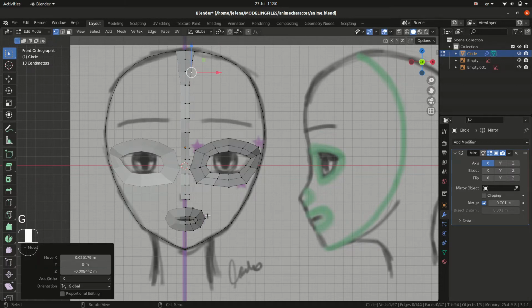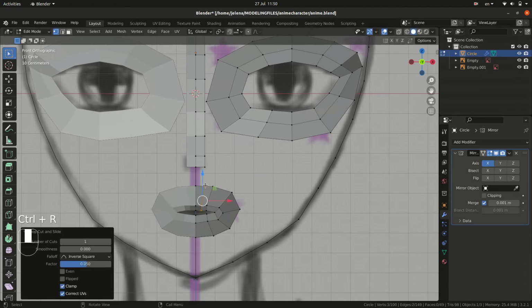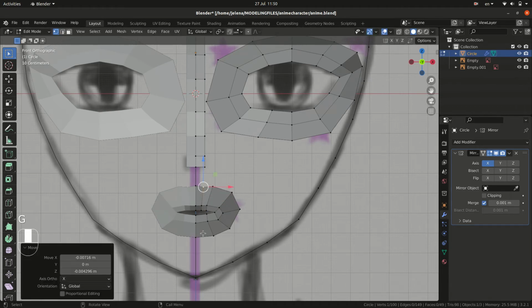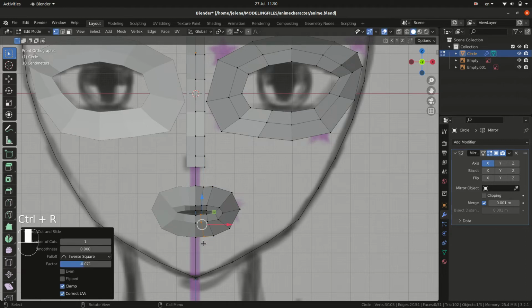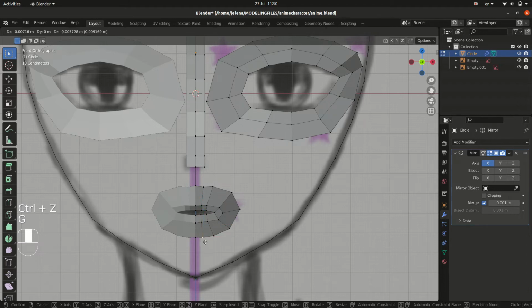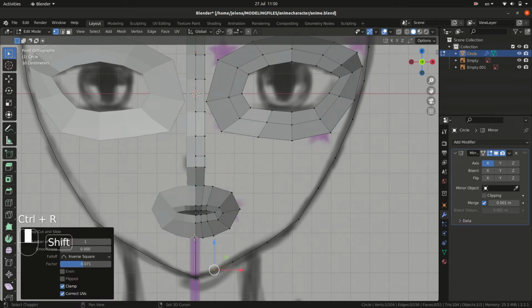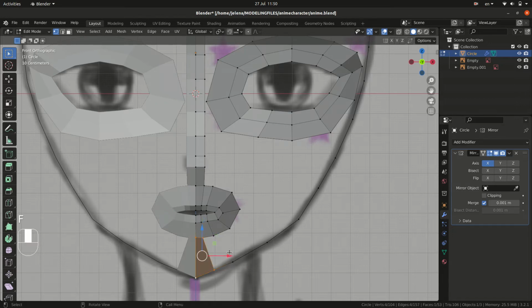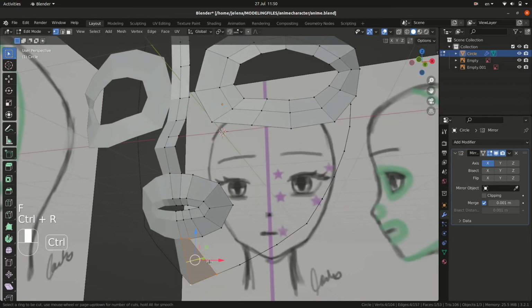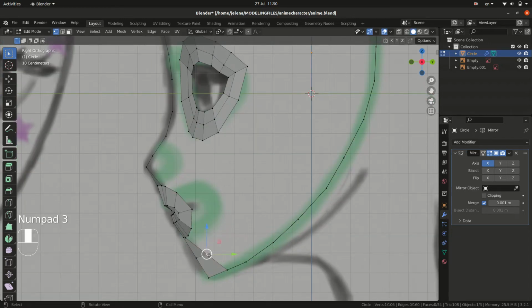It's something like this. For the bottom part, let's make another one here. G to grab. Let's make it for the bottom one because it's pretty small. And connect these. F to fill. Control R. And F to fill. Let's do another loop cut here. Go to 3. Okay. G to grab.